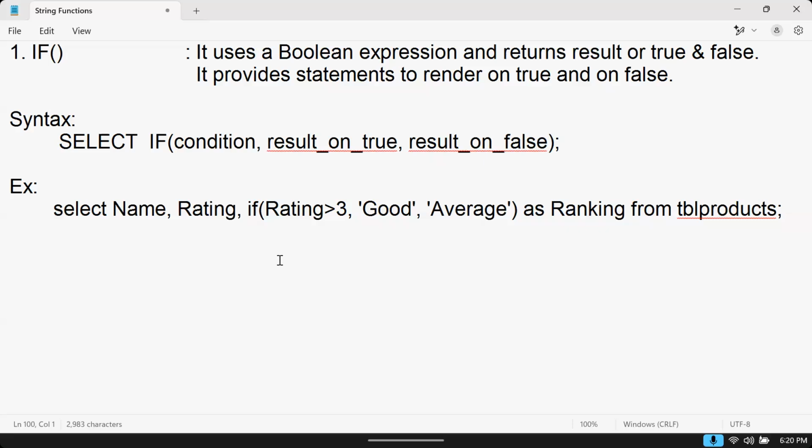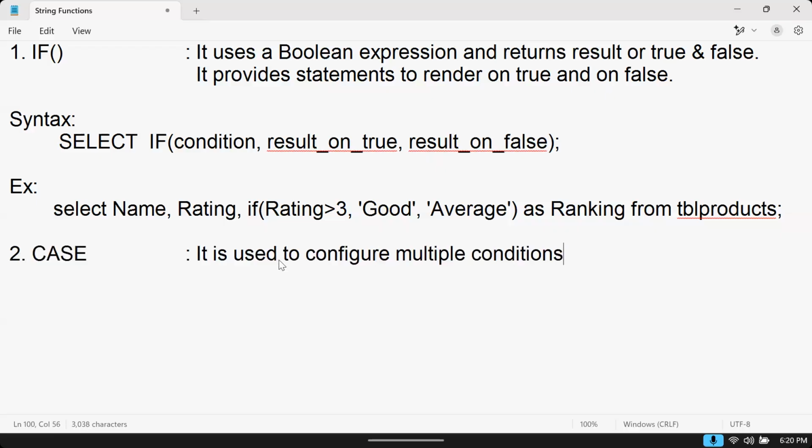So you cannot have multiple conditions here. If you want multiple conditions, then you have to use case. We have to use case. It is used to configure multiple conditions and results to compute on various conditions.